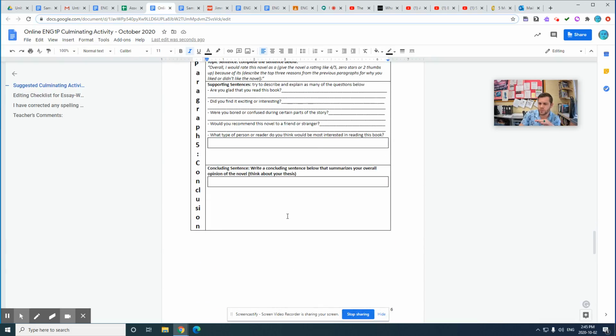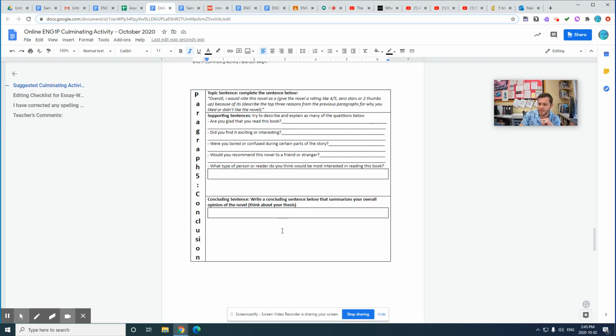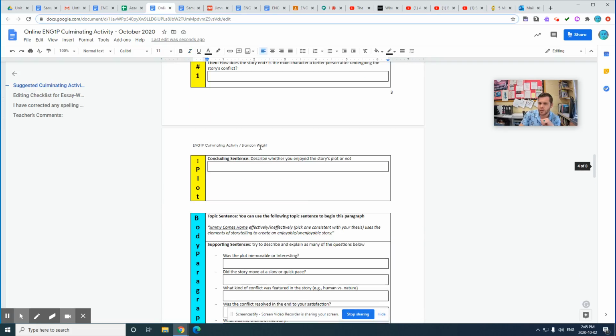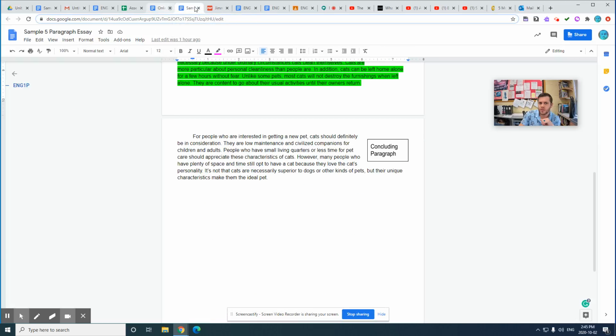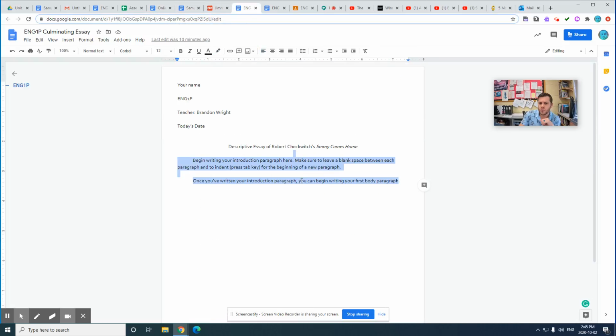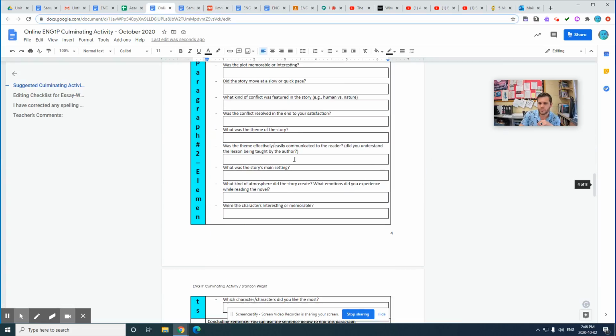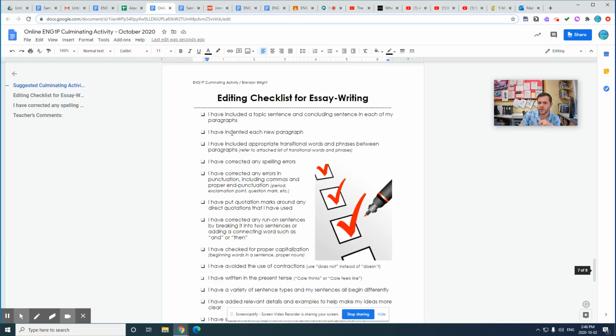So your first step after reading the book is to complete this outline. And once you do that, then you can turn those ideas into full sentences and paragraphs in this document. This document is what you'll be handing in for your essay. Once you've written your essay, I would like you to complete the editing checklist. So go through this checklist.